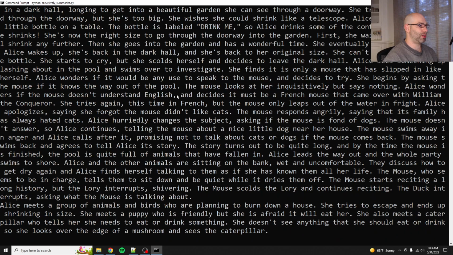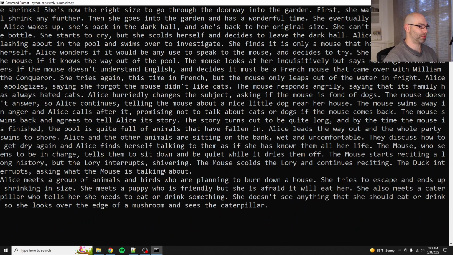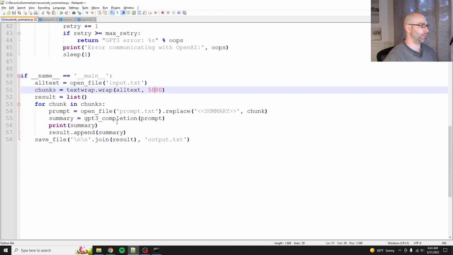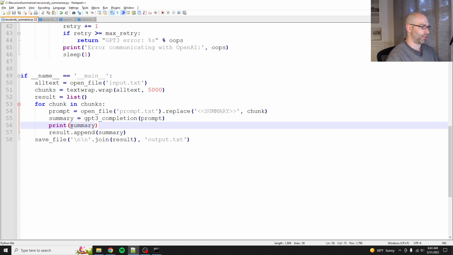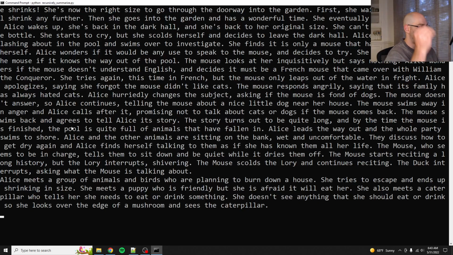Alice falls down a rabbit hole, etc., etc. Alice meets a group of animals. Oh, here's what I'll do. I'll make this a little bit more visible because I have it print out each chunk as it goes. So we'll do triple new line. That'll be fine.